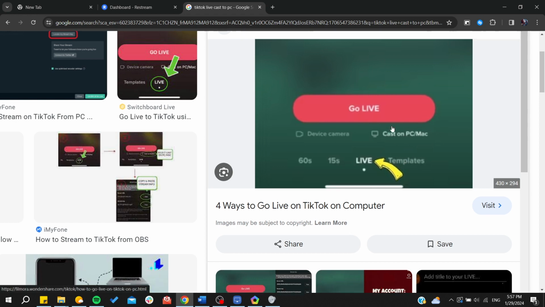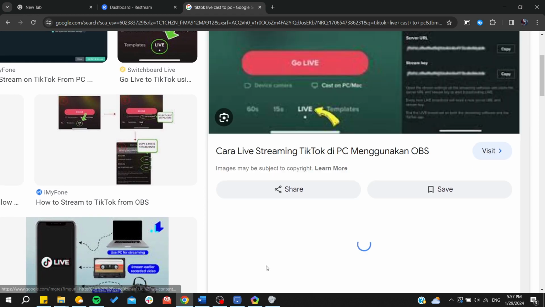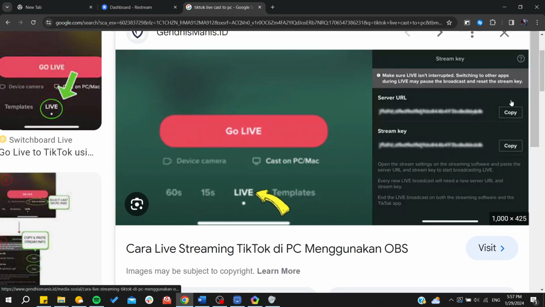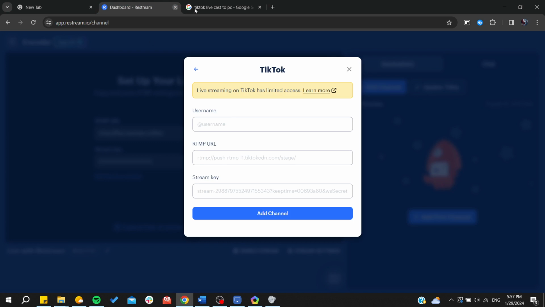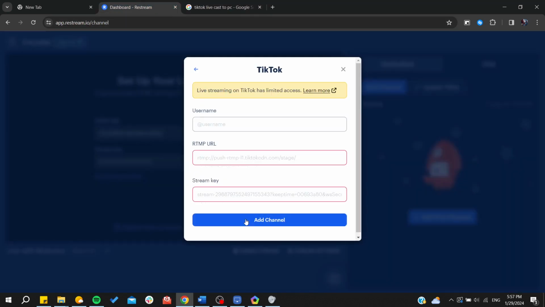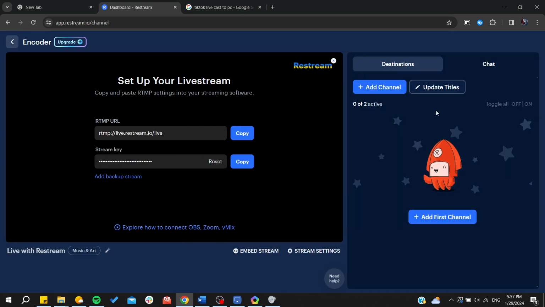After it will show up here, something similar to that. So basically there is the server URL, you copy it and paste it here, and there is the streaming key and you paste it here. You add the channel, and after that your channel will be added, and then you can start having your stream from your phone, and you can have it also from your PC, and this is how you can stream with Restream on TikTok.